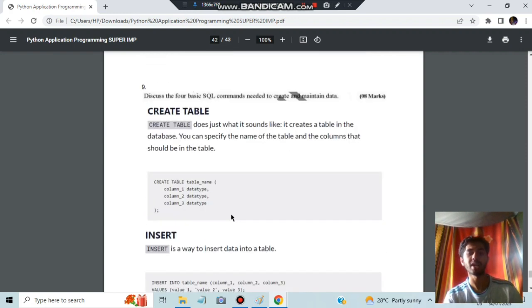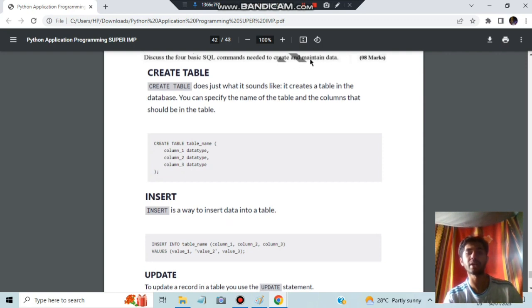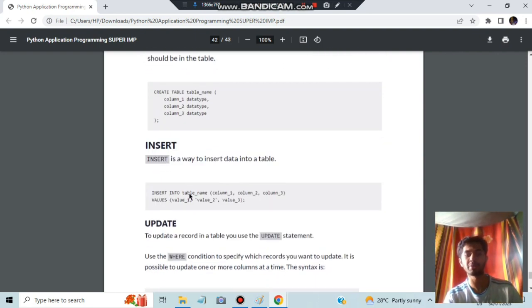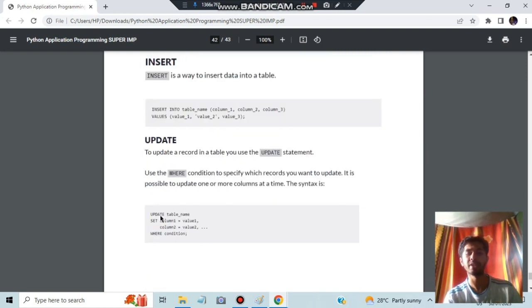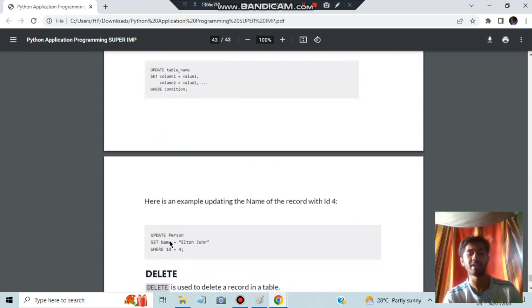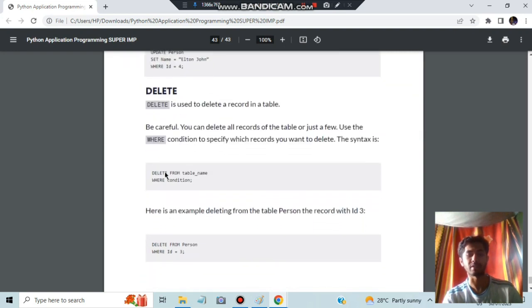Okay. Next, we have the 4 basic commands of SQL to create and maintain data. To create a table, you will be writing create table, table name, column data type, column data type, column data type. To insert the data, insert into table name the following values in the columns. To update the data, update table name, set this column value as this one, this column as this one, where a condition is true. Wherever the condition is true, set all those places of that column to that value. Last one, we have the delete operator. Delete means you are deleting something. Delete from table name where condition. Delete from a table where a condition is true. If I write delete from person where ID is 3, the person with ID 3 will be deleted.